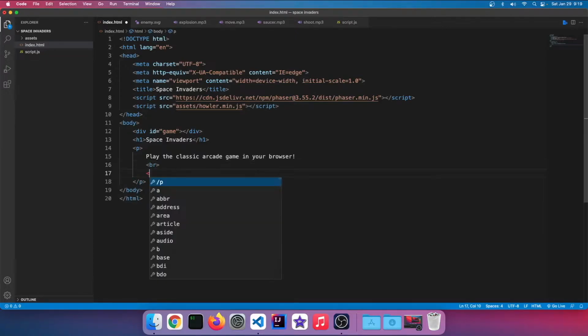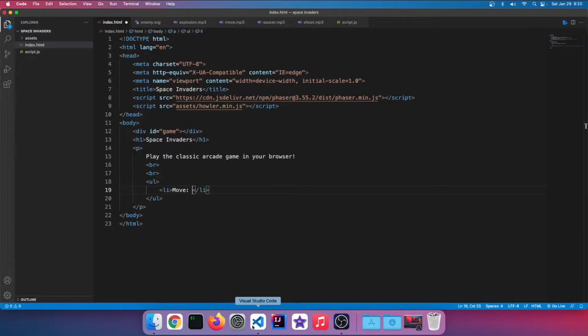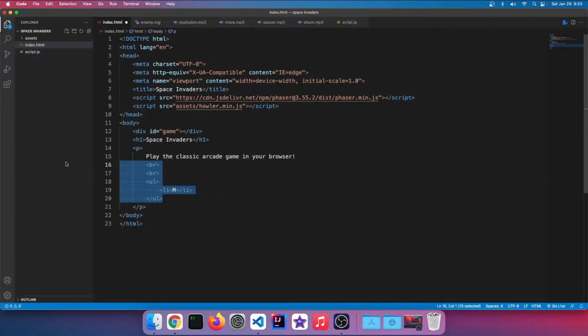Line break. Unordered list. And then here is where we're going to put the controls. We'll just go, move. And then we need these arrows. So I'm going to go get them. In fact, now I'm not going to worry about it. Okay, forget the controls. You can do that if you want, but this won't actually affect the gameplay.